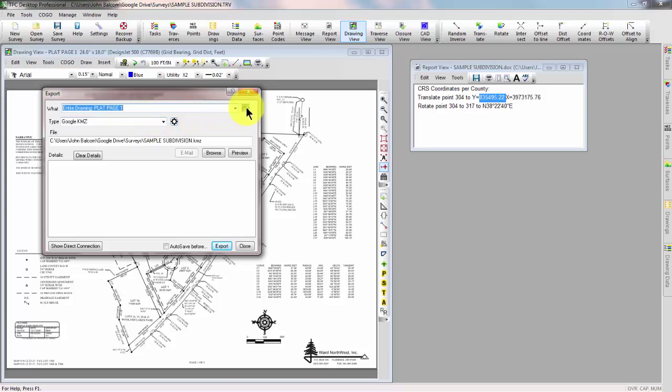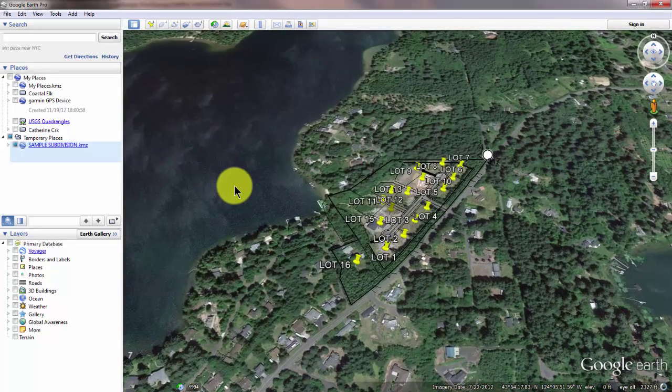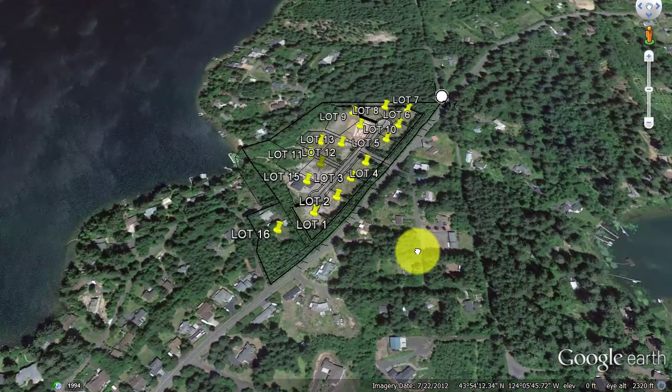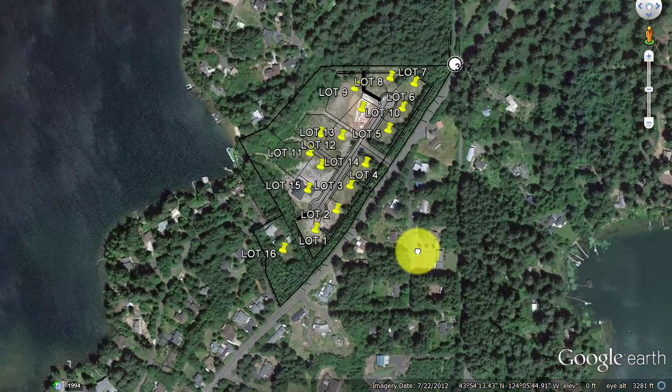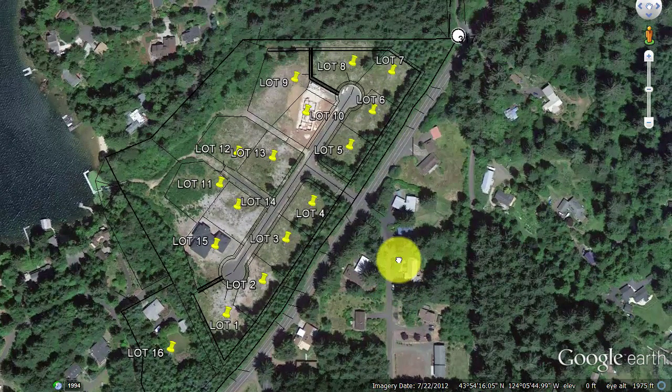Let's update that here. Okay, we want to do the entire drawing, plat page one. Let's export it. So it sent the 26 traverses in the one layer. Let's preview that now. And here's my subdivision in Google Earth. And I've got the positions in here based on the county's coordinates for this right-of-way that the lots adjoin.